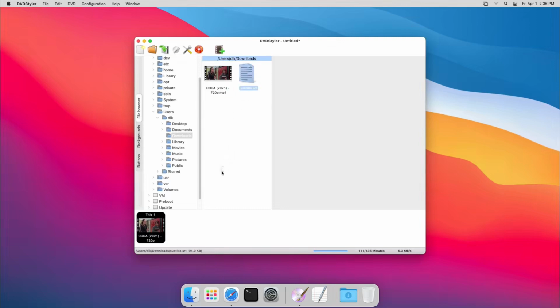So I'm going to pick it up and drag it down here and drop it right on top of that Title 1 block at the bottom. So now it's in there. That's the first thing I have to do to add subtitles. The next thing I can do is configure the subtitles. I might want to set the way they're going to look when they play on the DVD.